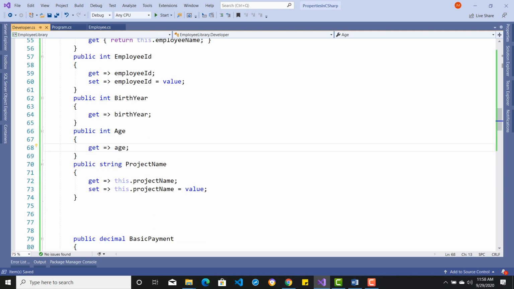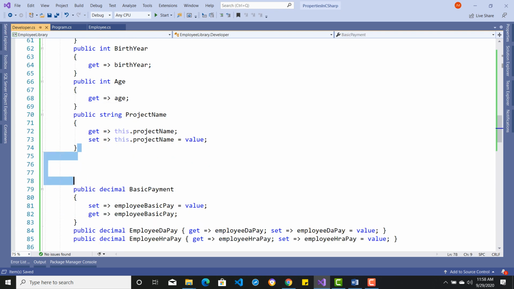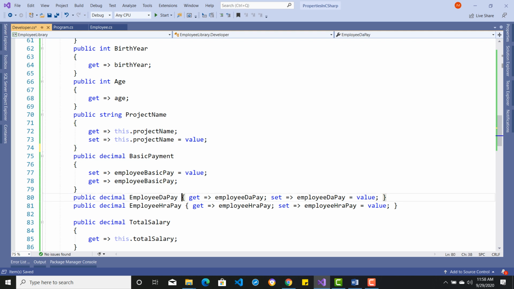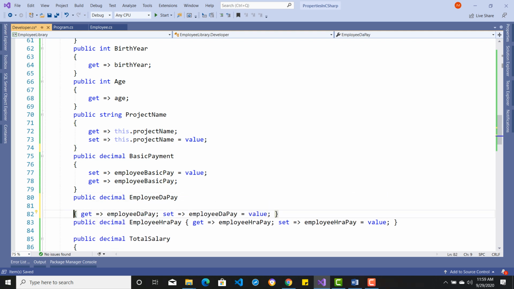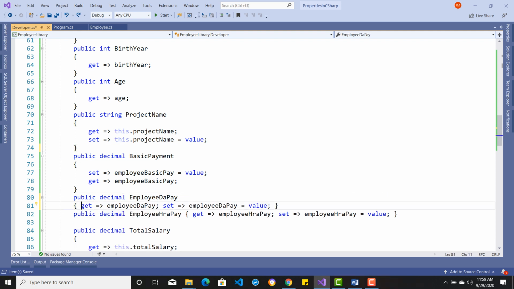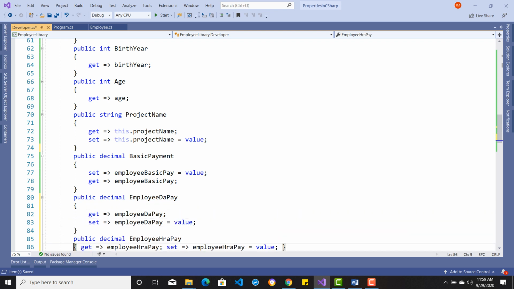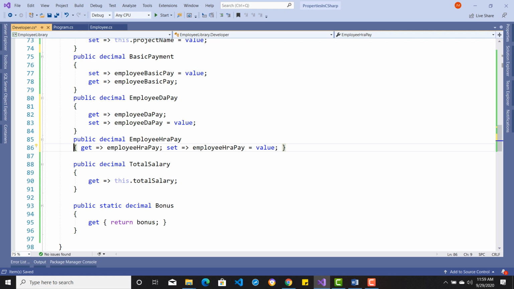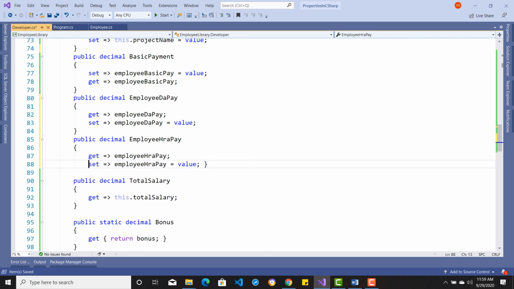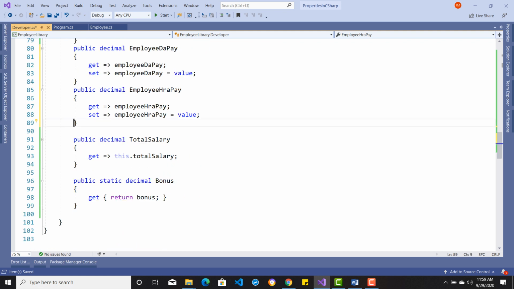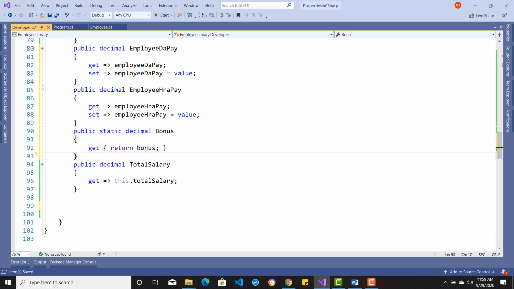Yep, now that looks nice, isn't it? So there is basic payment. This is a DA payment over there, and that's its get accessor. That's its set accessor. This is my HRA pay. Okay, get accessor, set accessor also, and this is the total salary. Before that, this is your bonus going to be.